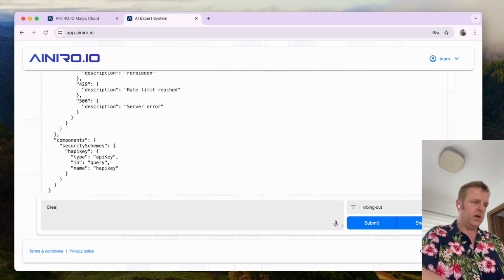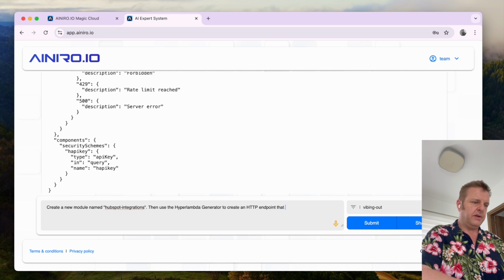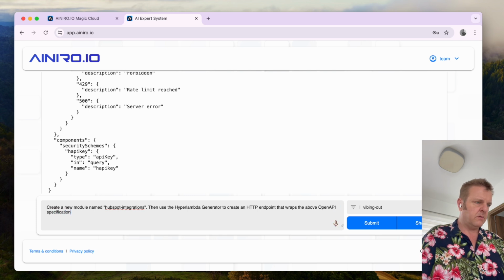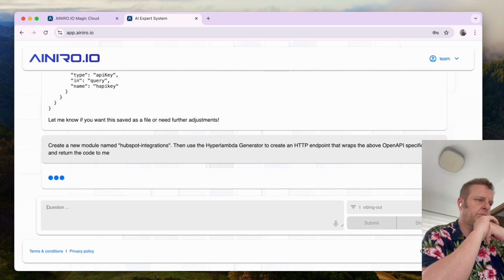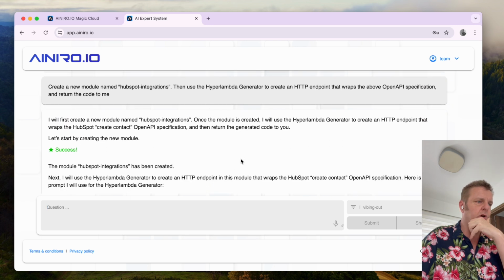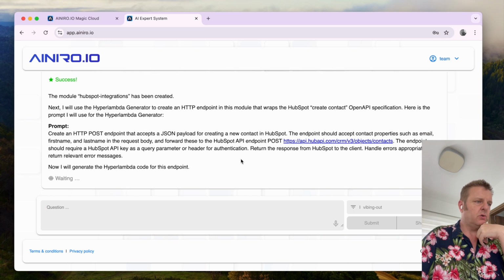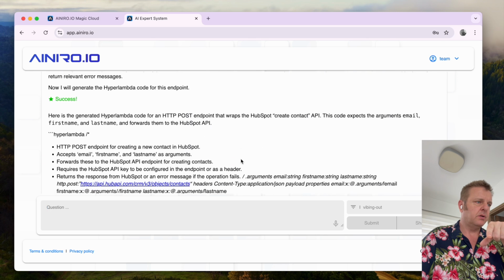Okay, create a new module named HubSpot integrations. Then use the Hyperlambda Generator to create an HTTP endpoint that wraps the above Open API specification and return the code to me. See what it comes up with. So now it's creating a new module called HubSpot Integrations. Then it's trying to generate Hyperlambda code for an HTTP post endpoint that accepts JSON payload for creating new contacts. Let's see what it comes up with.